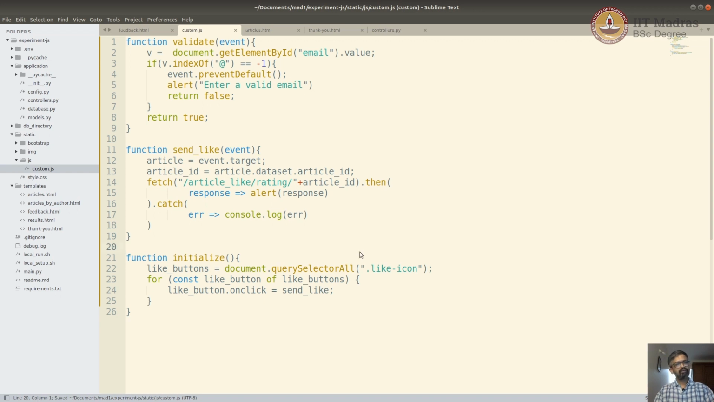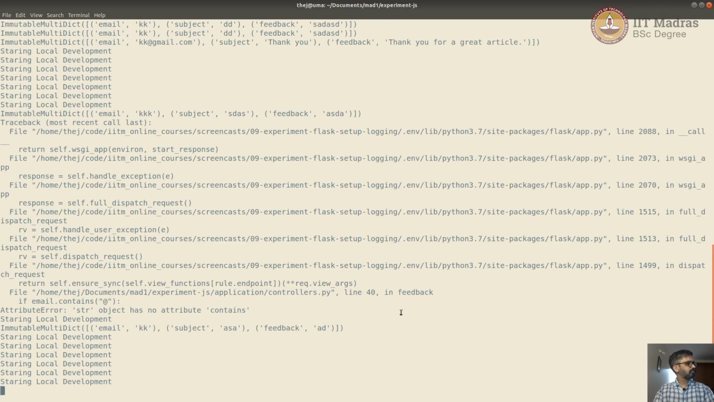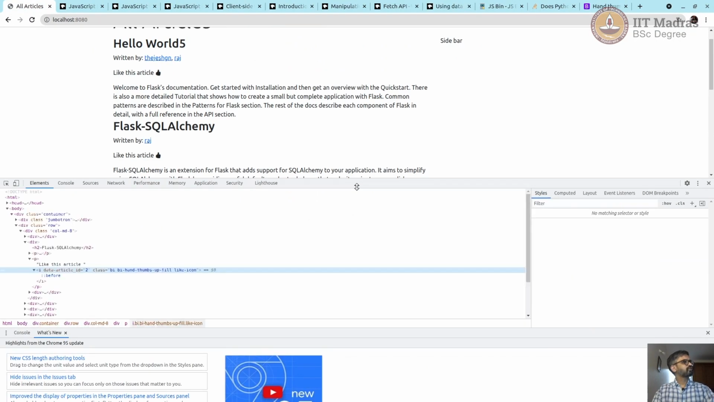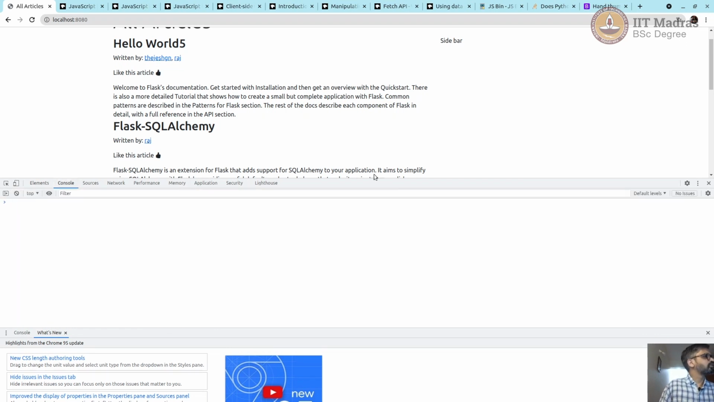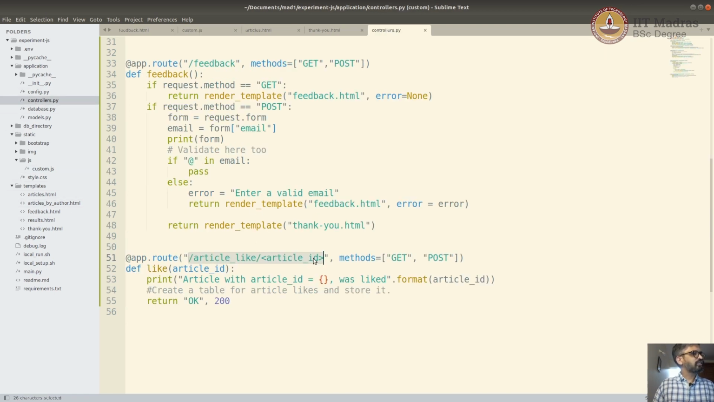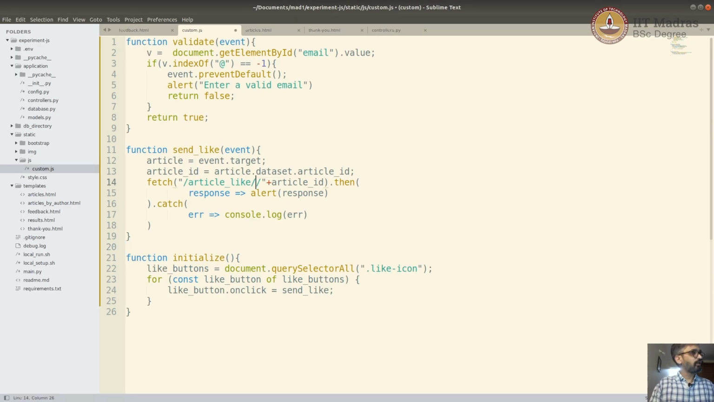So let's see now what happens when we send. Server is running. Refresh. Now let's keep the console clear and open here, just in case there are errors, we can see them. Okay, it's sending, we're getting a response, some response, but I can see that there's some error here. It's saying article like rating /1. That's not correct. I think in our controller we gave article like /article ID. There's no rating part involved, so this is not required.